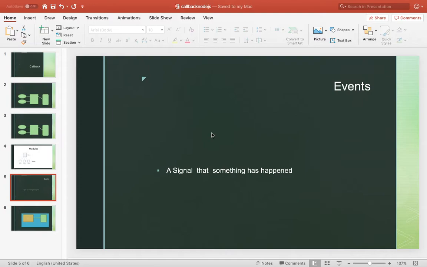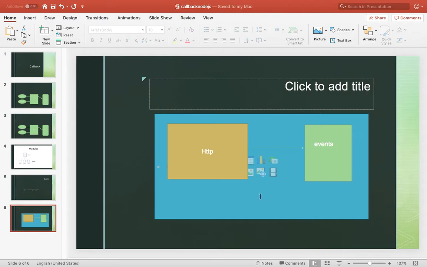An event is a signal that notifies us something has happened. To understand events, let's take an example. We have learned HTTP as a module. Whenever a client requests, HTTP is listening to a port, and when the client makes a request, it raises an event. So the HTTP module raises an event, and that is called an event.